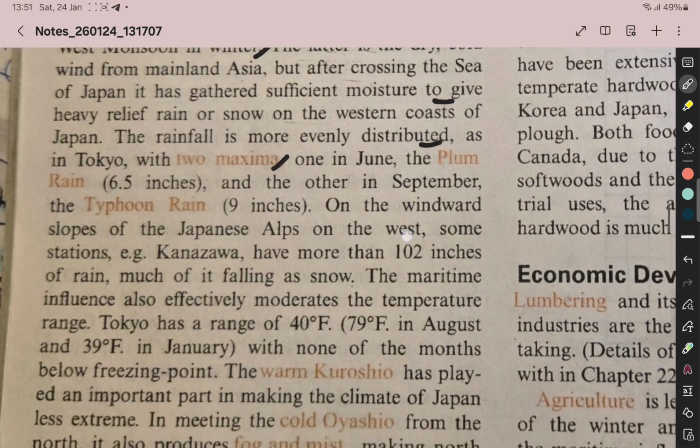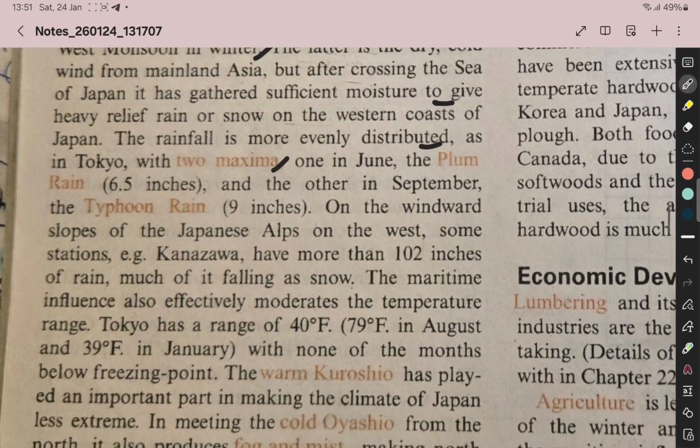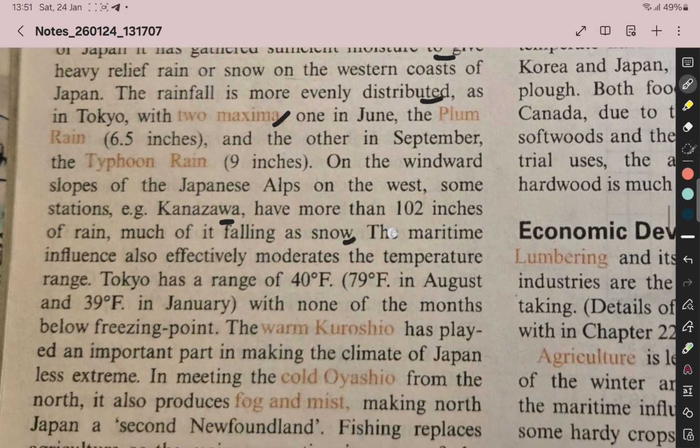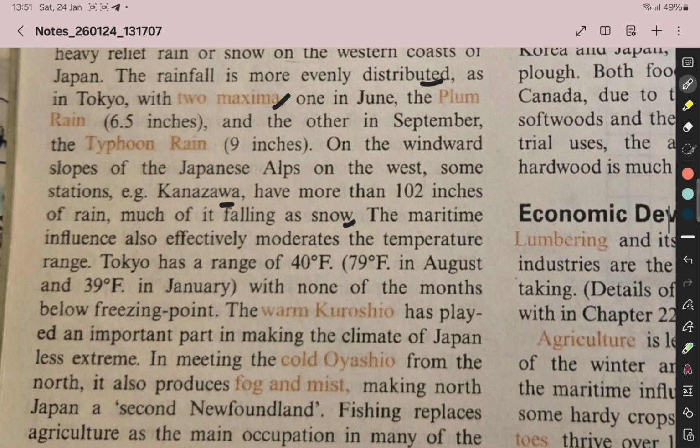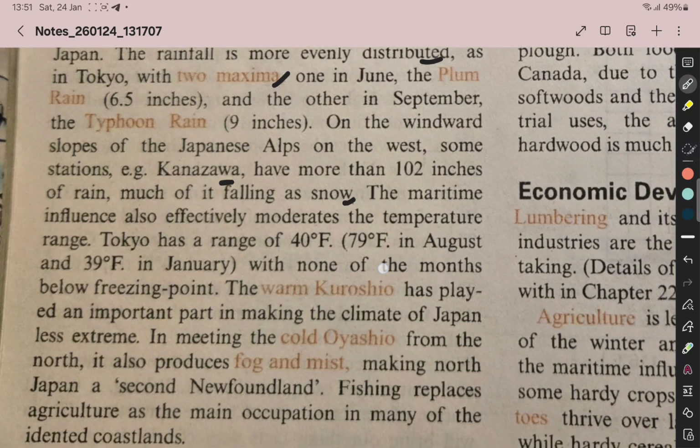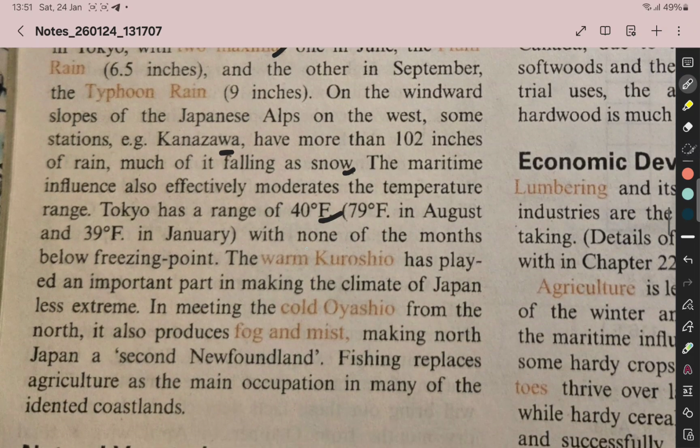So on the windward slope of the Japanese Alps on the west, some stations, for example Kanazawa, have more than 102 inches of rain, much of it falling as snow. The maritime influences also effectively moderate the temperature range. Tokyo has a small range of temperature, with none of the months below freezing point.